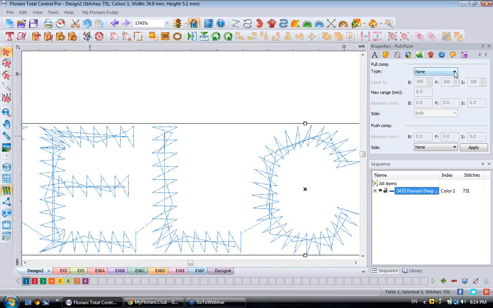Select it, go into your pull push. Right here, choose absolute. Why absolute? See, pull and push always worked on percentages. The absolute values made it so simple. Why? Because we can absolutely tell you how wide we want it to be. It was 1 millimeter wide.